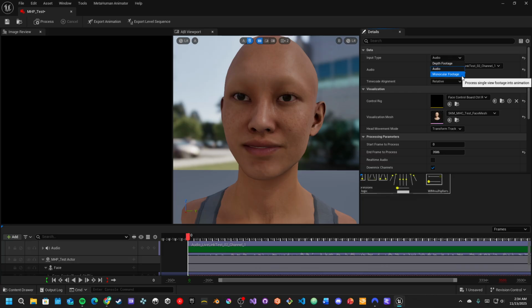There's also monocular footage. Depth footage, I believe, actually, I've not used this one. I know if you're doing live facial capture, you used to have a camera that had some kind of depth feature on it. But we can just generate facial animations with audio. It's going to try and auto-generate the facial expressions for it. Monocular footage would be like if we have a standalone video that we want to use instead of live capture, which we'll do in a sec. But for now, I set it to audio.